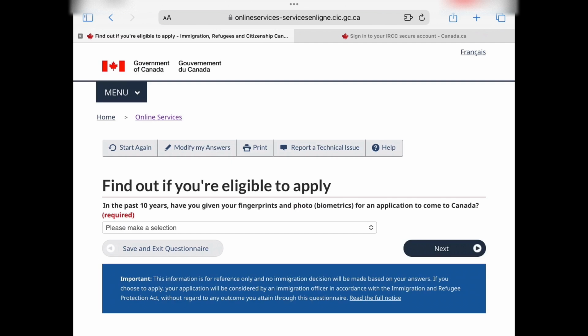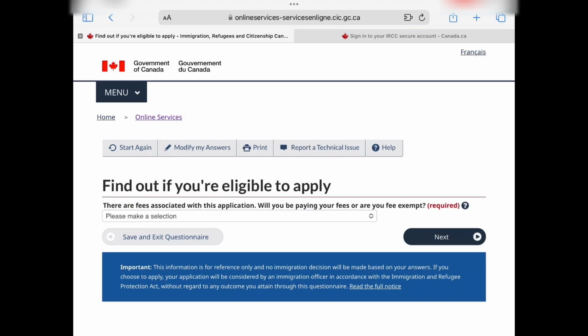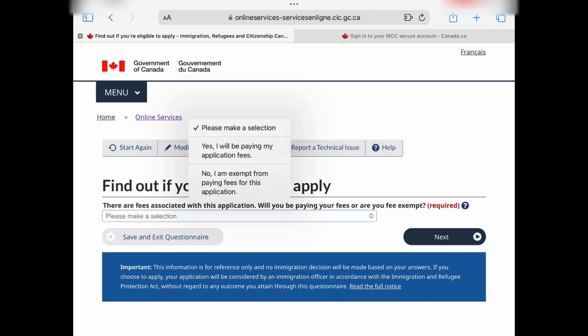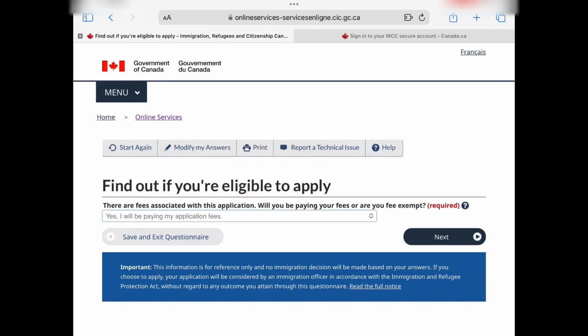Then it's asking if in the past 10 years you have given your fingerprints and photo for biometrics for an application. That's a yes. Then we're going to click on next. Then it's asking, there are fees associated with the application. Will you be paying the fees or are you fee exempt? The option will be yes, I will be paying my application fee. This is the one that I am picking. Then I'm going to click on next.